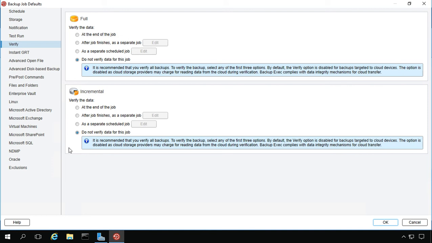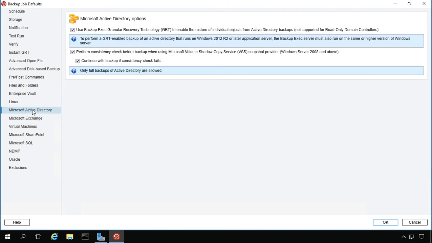And there's lots of other different types of job defaults we can do. For instance, we've got Active Directory. We could say, oh, you know what? We don't need these granular GRT types of recoveries. I suggest that you leave that there. But in case you decide you don't want to, just go ahead and uncheck it, and then it won't do a granular recovery. What a granular recovery does is it allows you to restore specific files rather than the entire Active Directory. So I definitely recommend you keep that going.